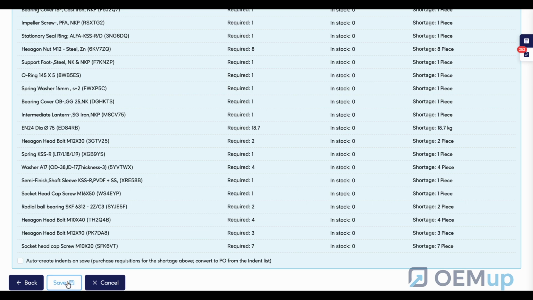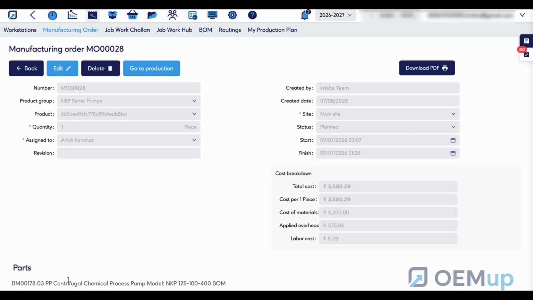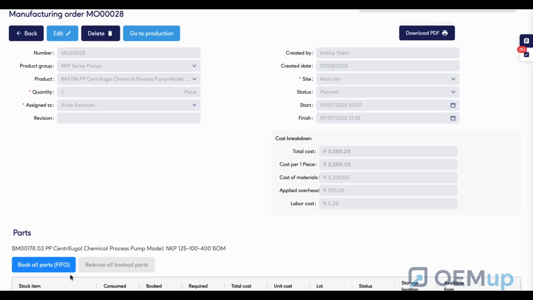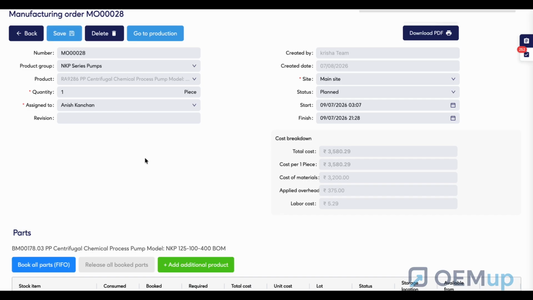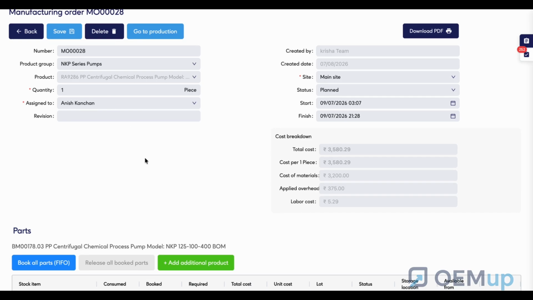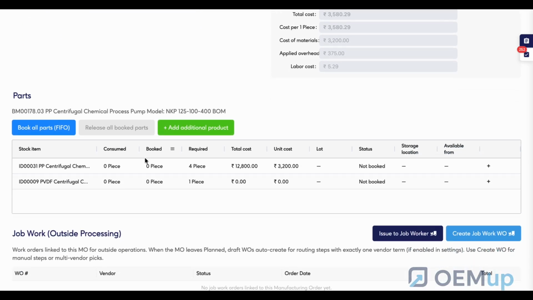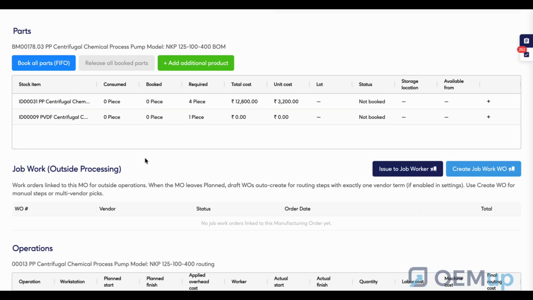Your manufacturing order is created with its own number and a status of planned. It opens with the full details: product, quantity, assigned worker, planned start and finish, and its site. You can see the cost breakdown table, and below that, you'll find the parts, the components drawn straight from the bill of materials. If a part is short, you have options.